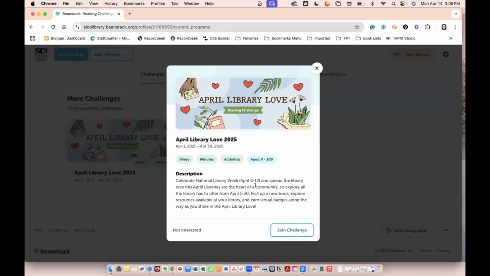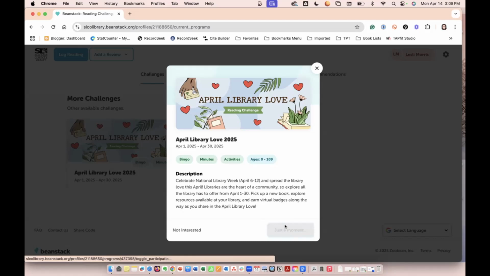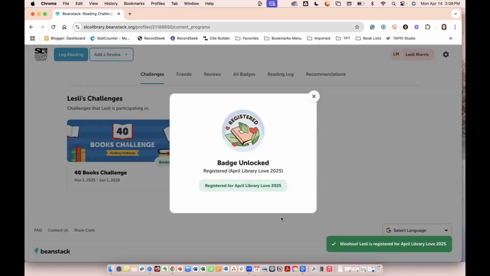So we're going to celebrate National Library Week. Spread the love. And so it has pick up a new book, explore new resources, and earn virtual badges along the way. So I can just join that challenge. So when you create a challenge for your students, it's that easy for them to join. And look, you've unlocked a badge already just by... Woohoo!